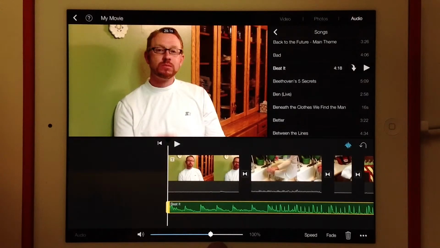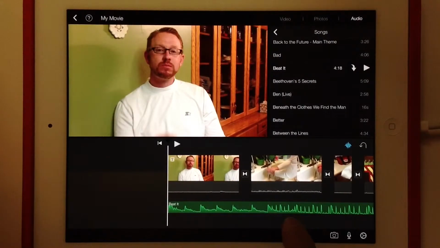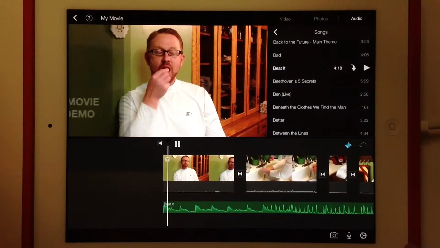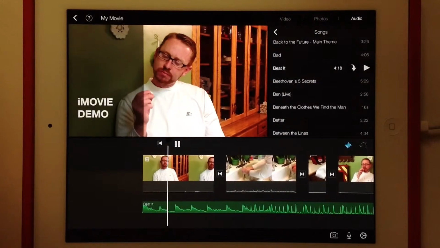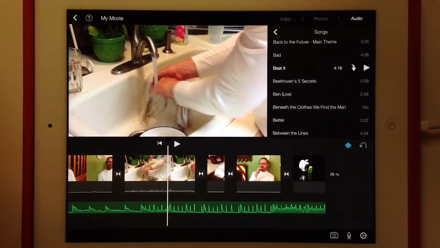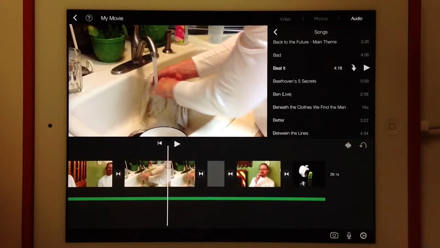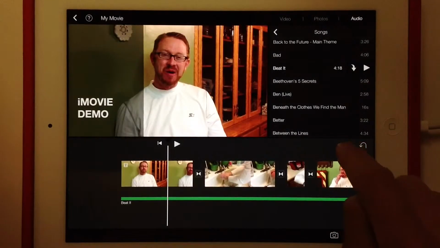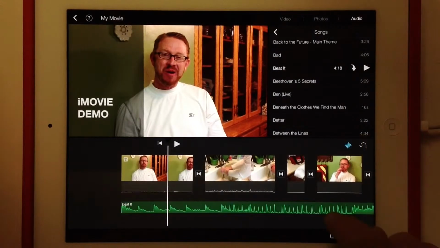I can select it, pick how loud or soft I want it, change the speed, fade it, lots of stuff like that. But I think I'm just going to keep it regular. Play. I like how that's going. So now I have that. And then this little guy, like I said before, will toggle your audio waveforms on and off, so it'll just show them to you.